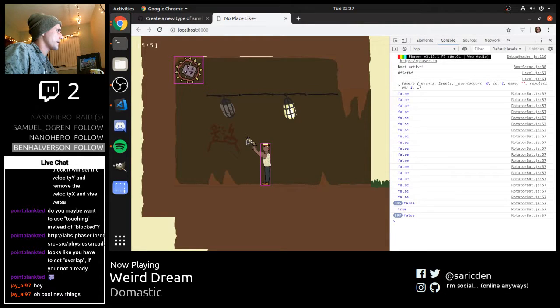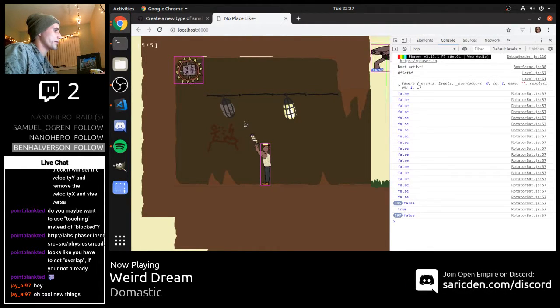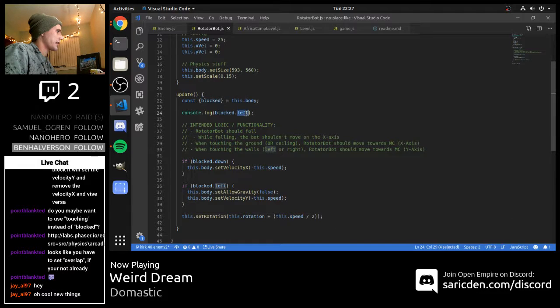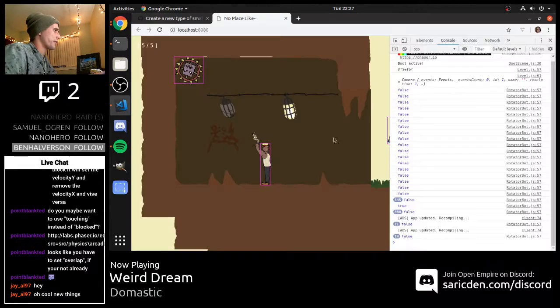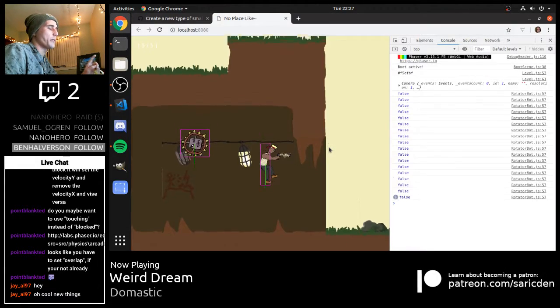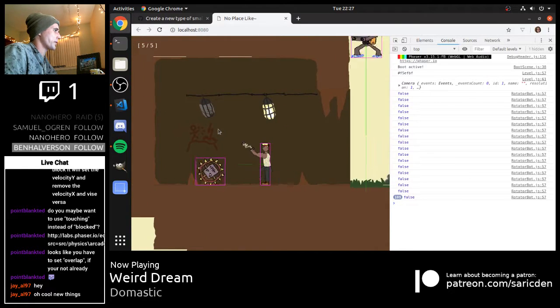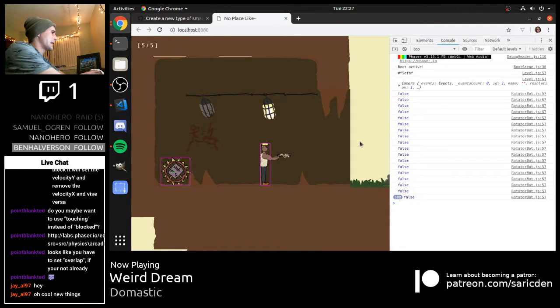So he's climbing, and he gets to the roof. I want to take a look at blocks.up to see if it ever... I think it's always going to be false. I don't think it's going to go true, which is kind of a problem for us. Let's see.